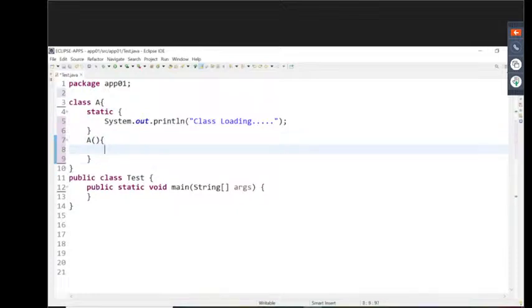I'll take this constructor. Inside this constructor, can I write "object creating"? Why? Because at what time will this constructor be executed? Exactly at the time of creating an object. Exactly at the time of creating an object, the constructor is going to be executed. Clear, sir? All of you are getting clarity? All right.